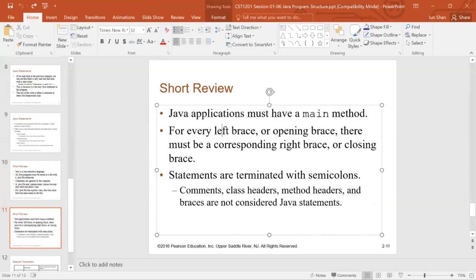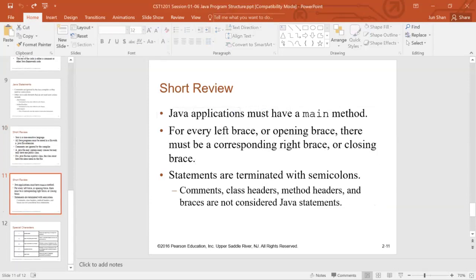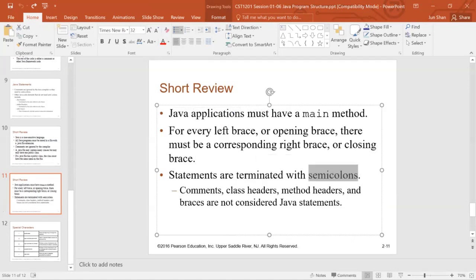For every left brace, curly brace, or opening brace, there must be a corresponding right brace, or closing brace. That's pretty straightforward, right? And whatever is within the curly braces are the statements defined in that scope. Statements are terminated with semicolons. Comments or frameworks are not considered statements, so they don't need semicolons.